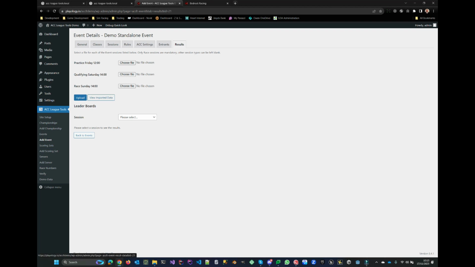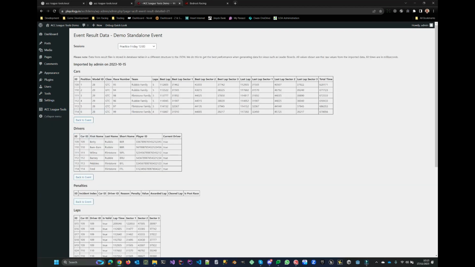You can view that data and see what was actually pulled in by clicking the View Imported Data button. And then again, you'll get the list of sessions, and for each session you can select and see what data was imported.